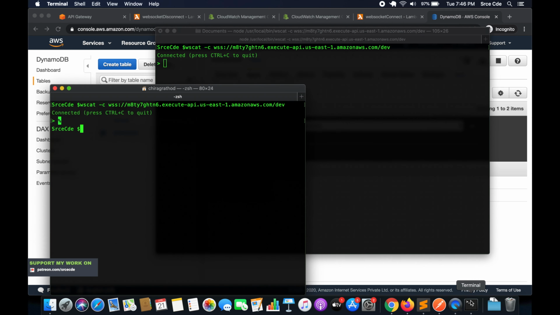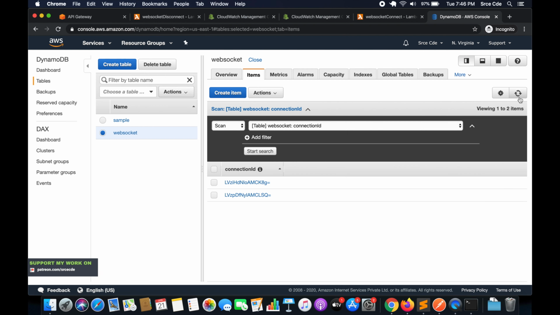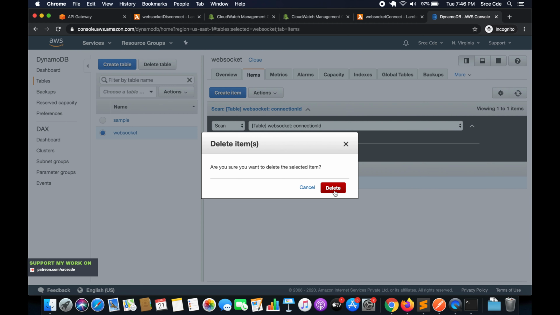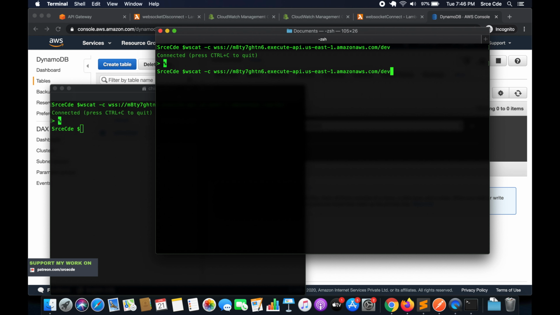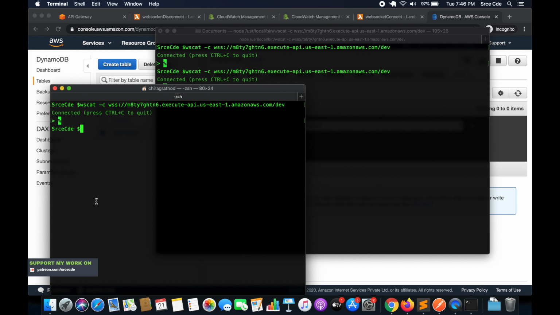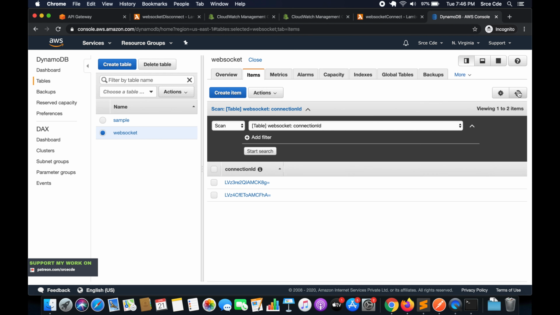Maybe we will close the other connection, and one of the values should get deleted. So as you can see, it's deleted. So let me delete this too. Click on action, delete, delete. Let's try again. Go back to terminal. Let's connect from both the terminals, and we should have two values within DynamoDB.